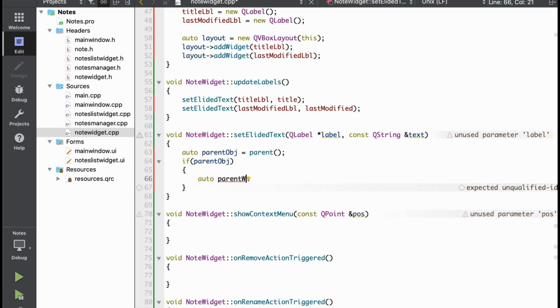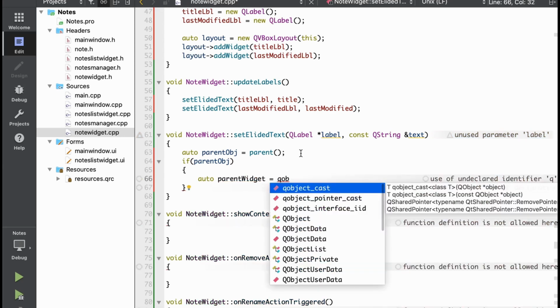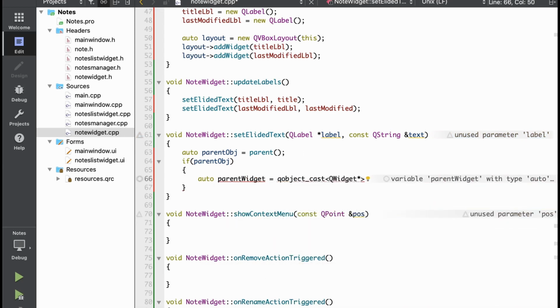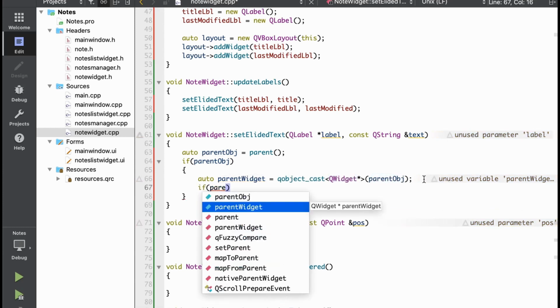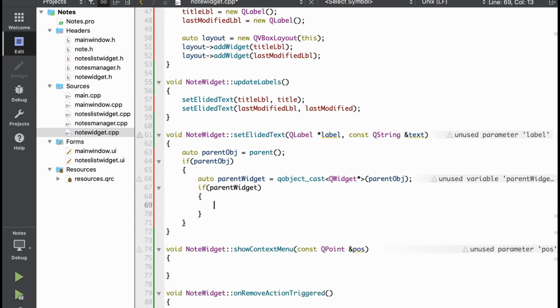So we say it is parent widget. We use qobject_cast. This works like dynamic_cast from standard C++. Same as dynamic_cast, this will return a null pointer if the parent object is not actually a QWidget, so we need to check that. If parent widget, we move forward. Here we know that we have the parent, and our parent is a QWidget or a QWidget derived class. We don't care which QWidget derived class the parent is, because we only care that it's a QWidget and it has a width. And that's what we are interested in.